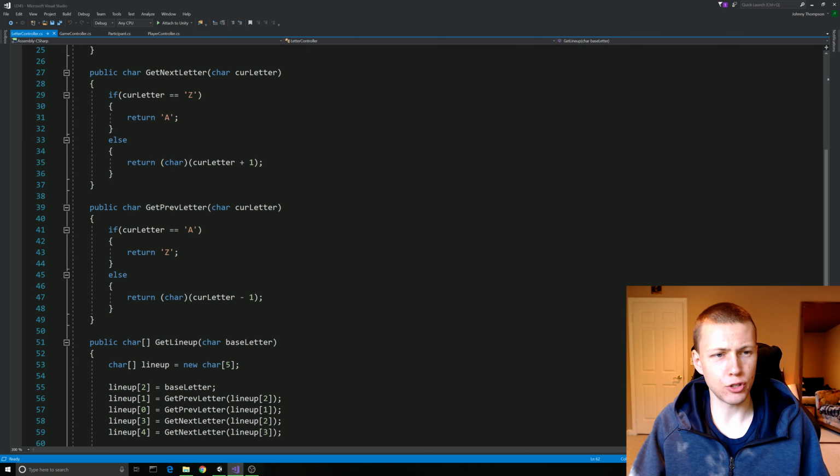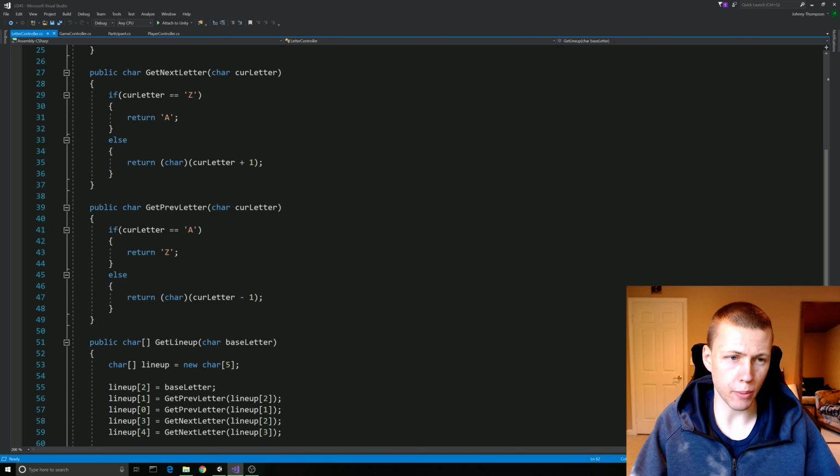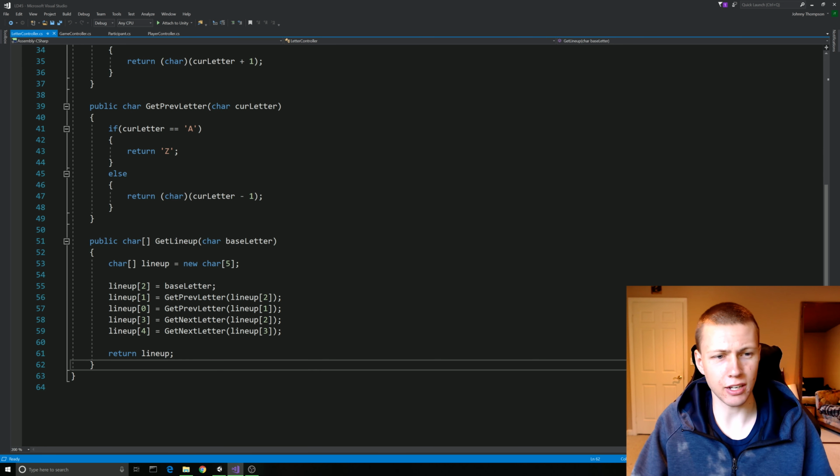And then I have 2 more functions for getting the next letter and getting the previous letter. Basically, if you had an A, then it would return a B. And then I also have it loop around, so if you have a Z, it returns an A. Same thing for the previous letter. If you have an A, it will return a Z.